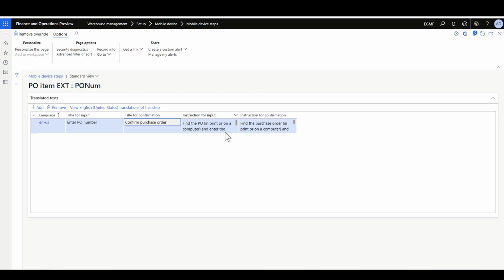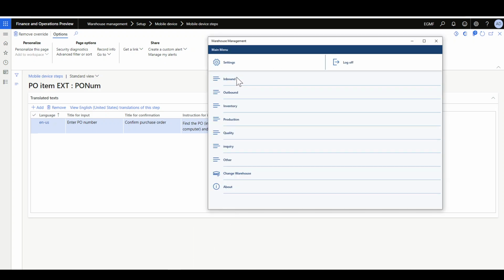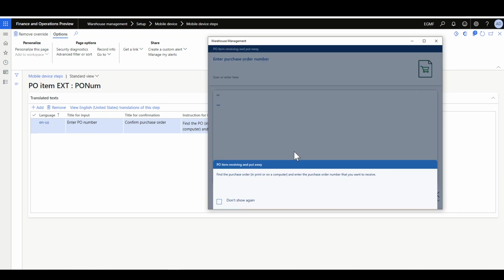Then click OK. Now let's navigate to the mobile app. So here is the inbound purchase order. I have the 2 menu items. This is the default one, purchase order item receiving and put away. Here this is the step title, enter purchase order number, and this is the detailed instructions. When the user is confident with the step, the user can just mark this option, don't show again, and this pop-up will not be populated next time.